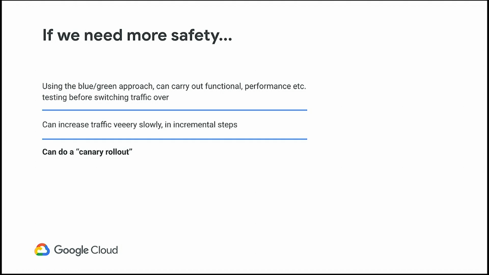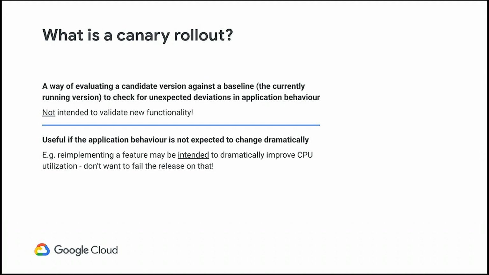Or we can do a canary rollout, which is another pattern that allows us to inject some more safety into this process. I think most of you will have heard of this term before, but I'll define it for the purposes of this discussion. What is a canary rollout? Well, it's a way of evaluating a candidate version, which is the new version we want to deploy, against a baseline, which is related to the currently running version most of the time, to check for unexpected deviations of behavior.